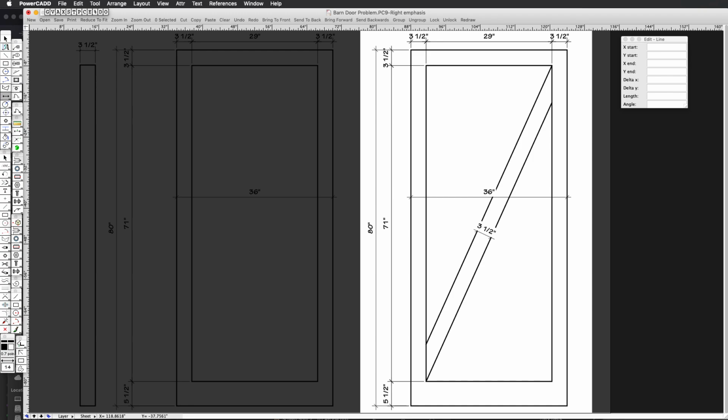Hello, I'm Rob Coolidge, and today I'm going to look at a small geometry problem called the barn door problem. I'm going to be showing how I would do it in PowerCAD using two particular snaps, tangent and perpendicular. On the right here is what the finished result is we're looking for.